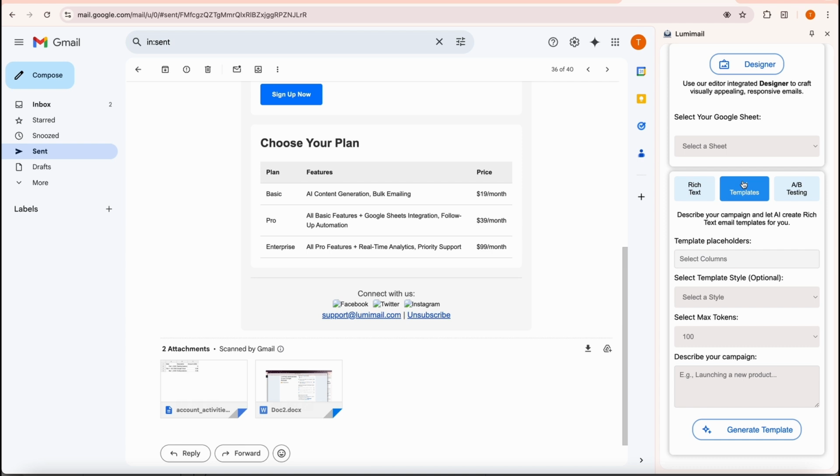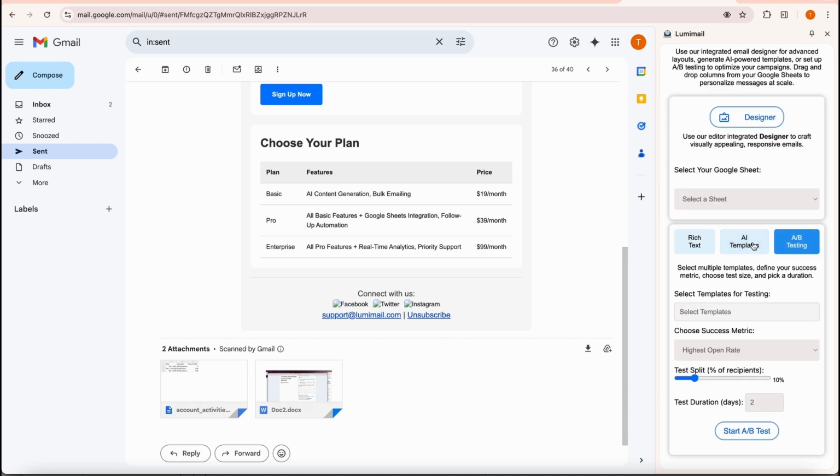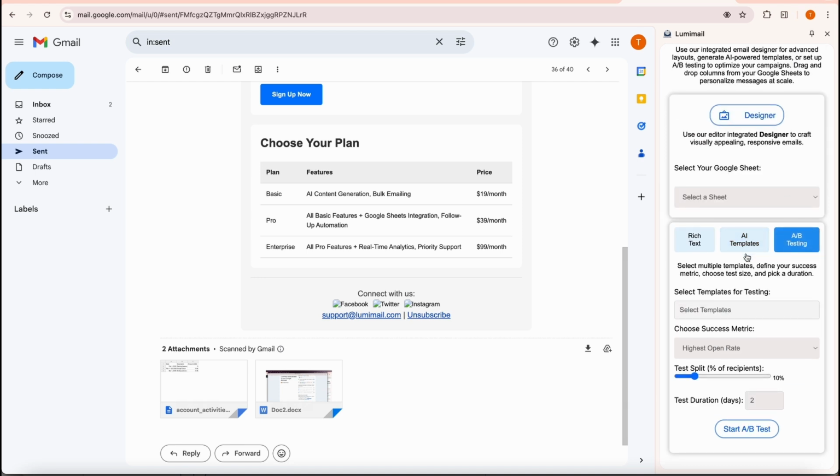AI Templates. In this sub-tab, you can generate fresh, tailored email templates. Choose any columns from your sheet to add as dynamic placeholders in your AI-generated template, ensuring each email feels personalized. A/B testing. Finally, the A/B testing subtab enables you to test different templates with your audience. You can compare performance metrics and select the winning template criteria to be used for the remainder of your recipients. Each of these subtabs is designed to give you maximum flexibility and control over your email campaigns.